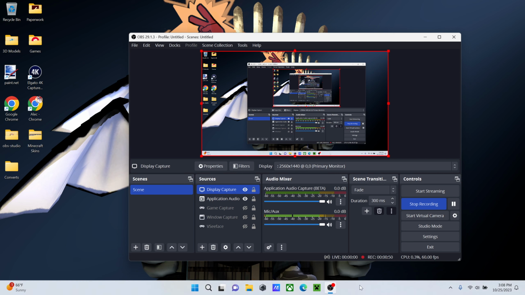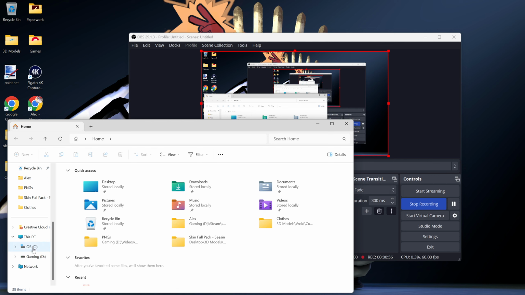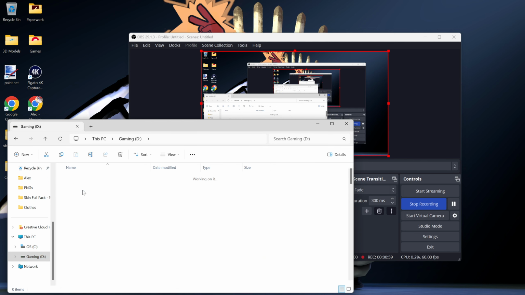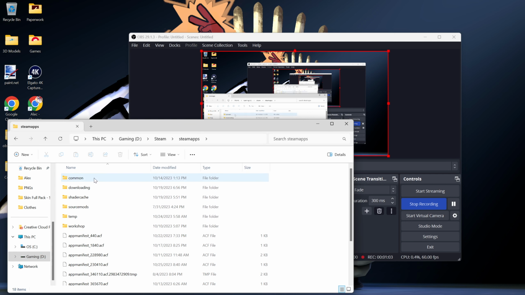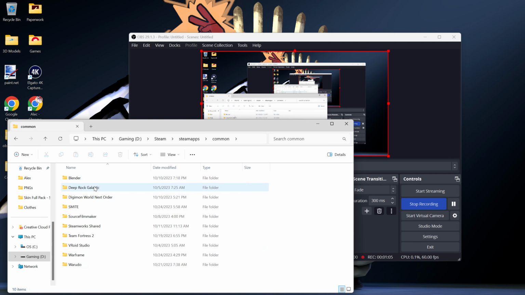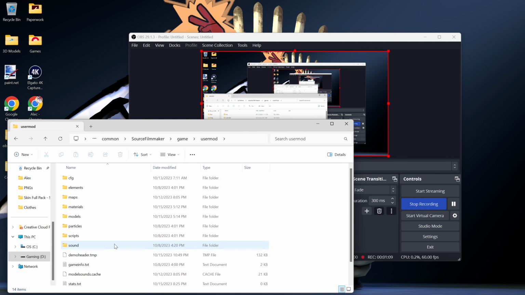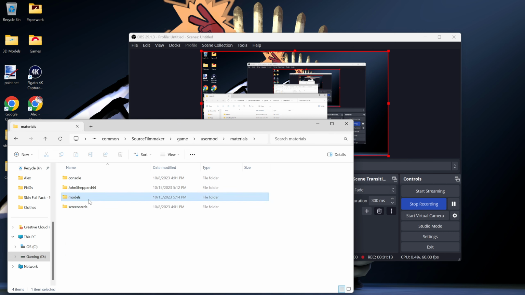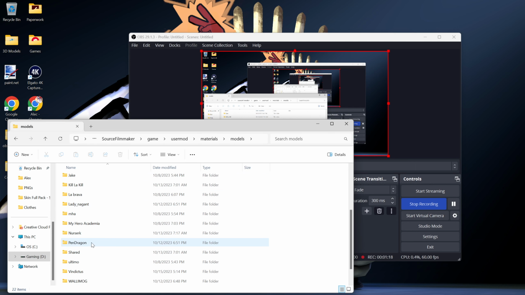First things first, we are going to open up our file explorer and locate where we keep Source Filmmaker itself. We're going to be setting up a folder: Common, Source Filmmaker, Game, User Mod, Materials, Models, and making our own folder.